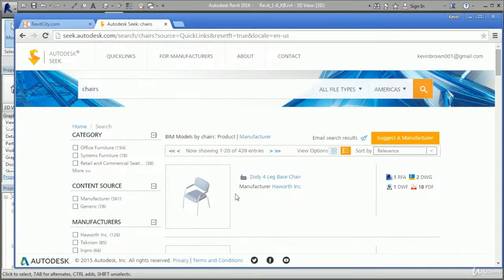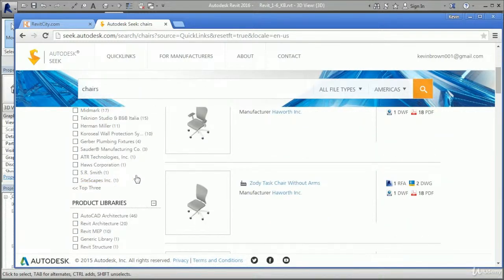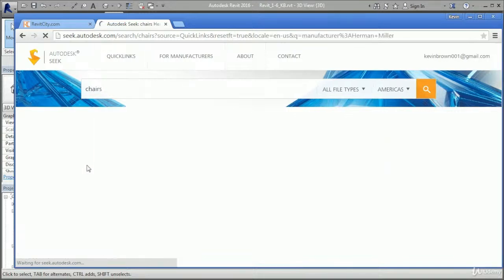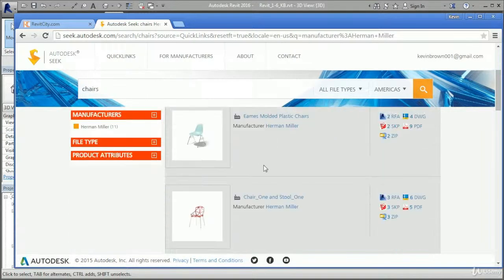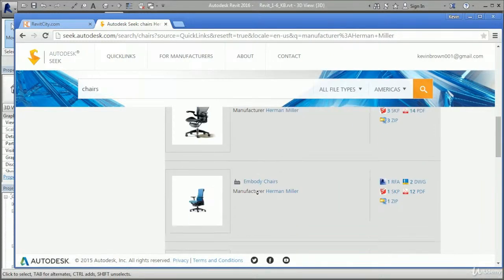And from here, you can choose the type of chair. You could have filters on the left, and we can drill this down to office furniture or systems furniture. You can choose to source your content by manufacturer. If you know a company that makes chairs like Herman Miller or Teknion, let's take a look at all of the Herman Miller chairs. If I just pick this category for Herman Miller, it's going to show me all of the chairs that are available from this particular manufacturer.